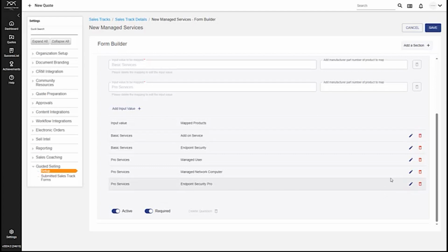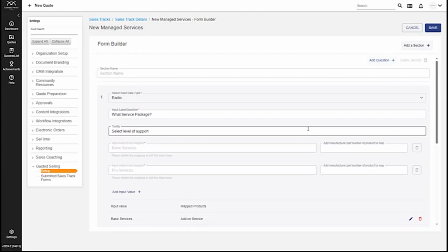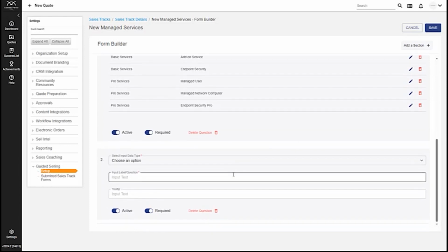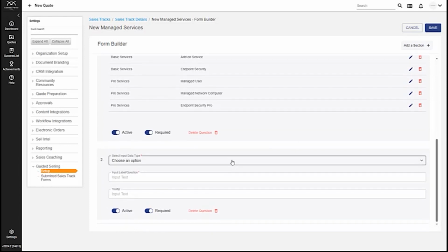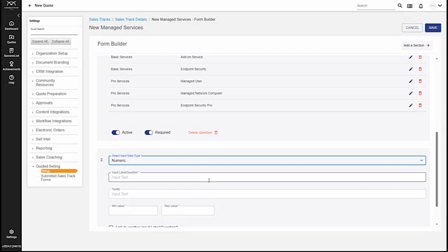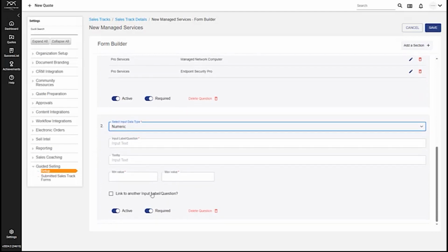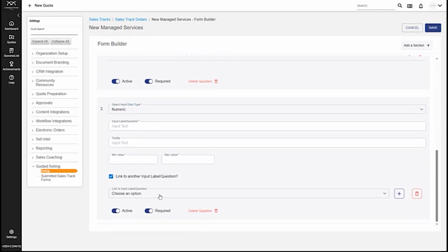The next question I'm going to add is how many users. This is a numeric data type. For this question, I want the numbers tied to the service package level, so I select the checkbox for Link to another input labeled question, and then select What service package from the drop-down menu. The minimum and maximum value are required fields for this question.